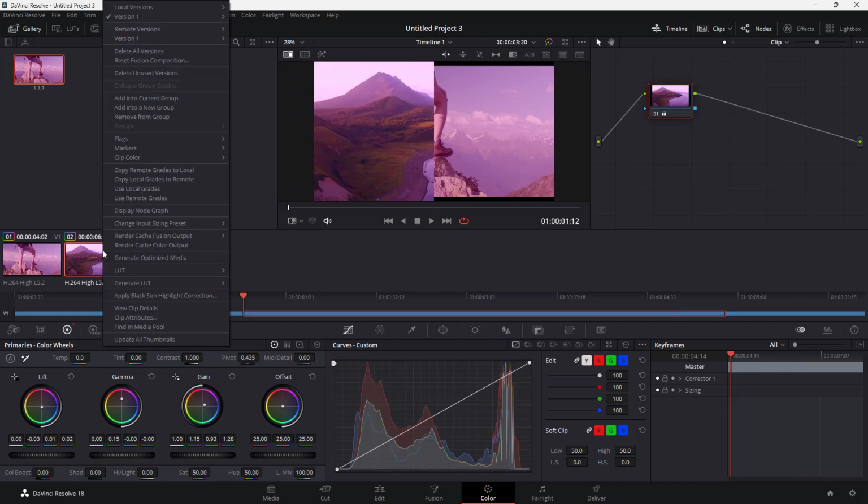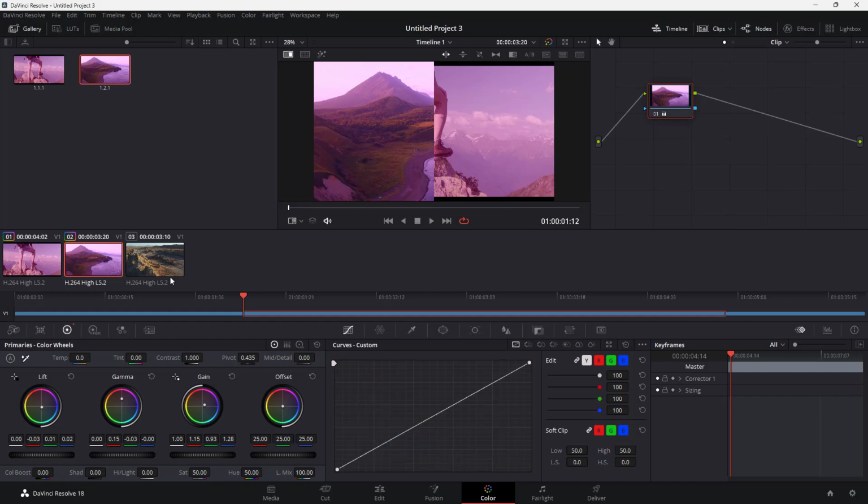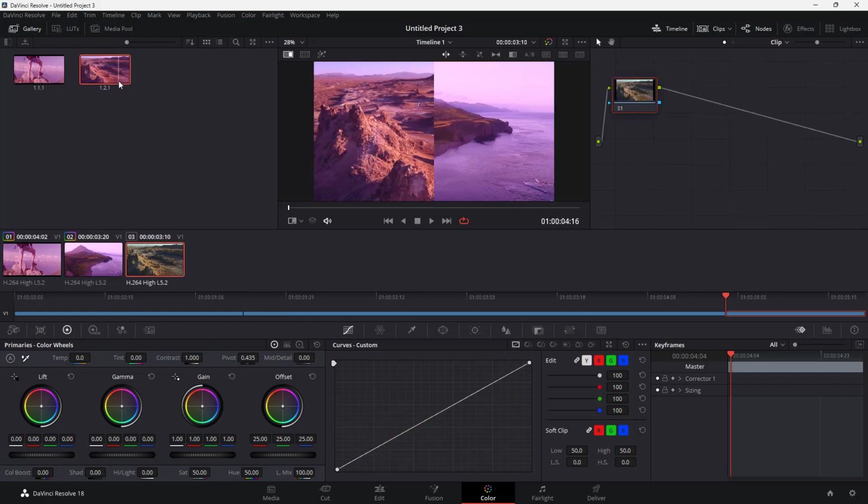You can grab a still from over here as well. So you can grab a still, and then you can apply that still over here as well and see how it would look right there, just like that. And then you can do the same right here.